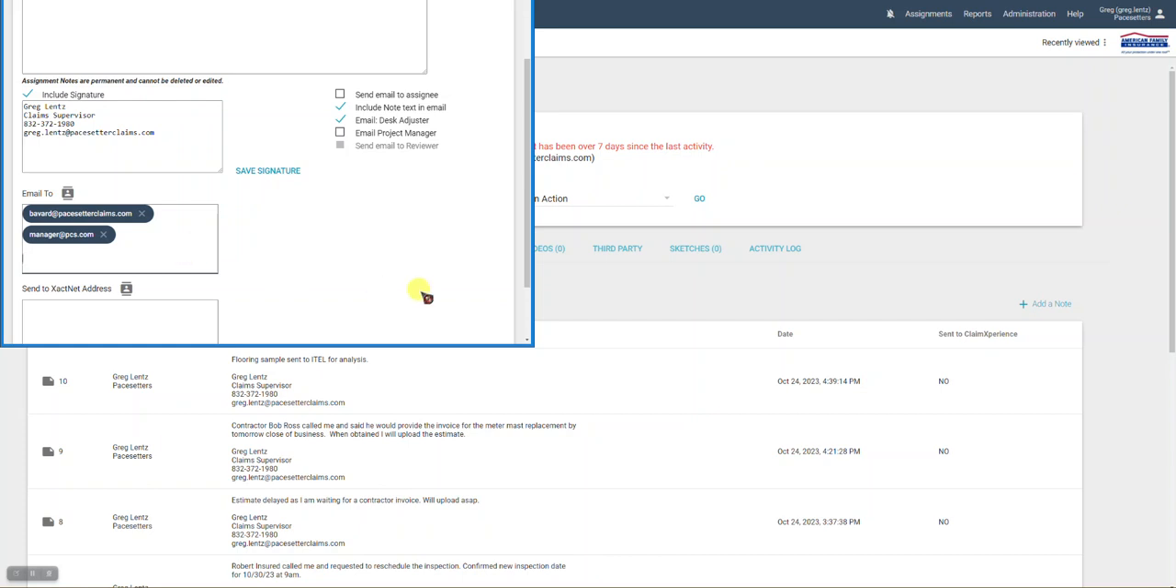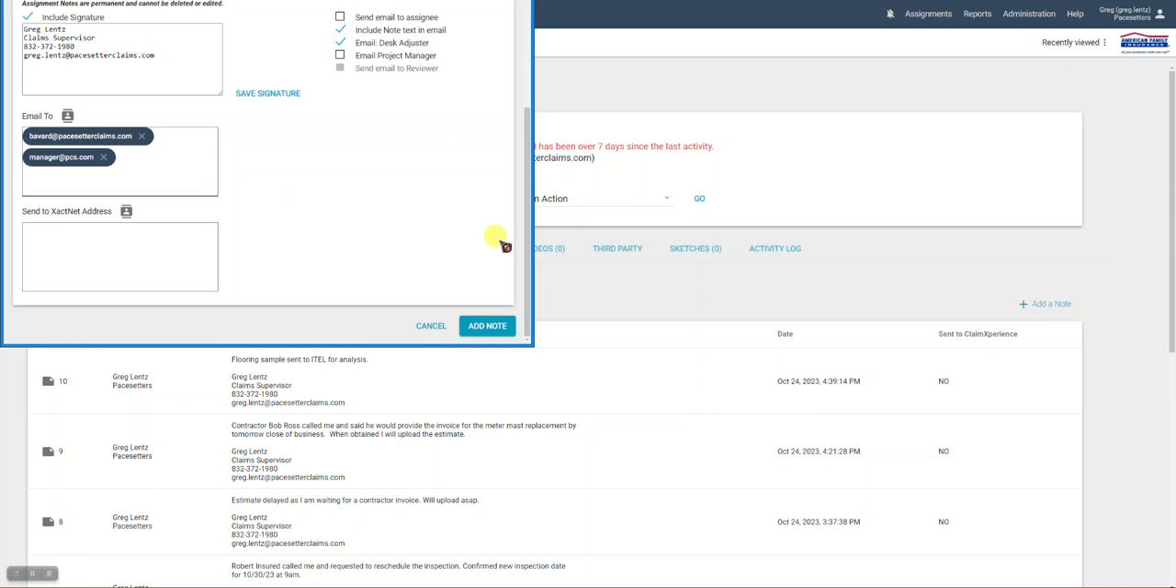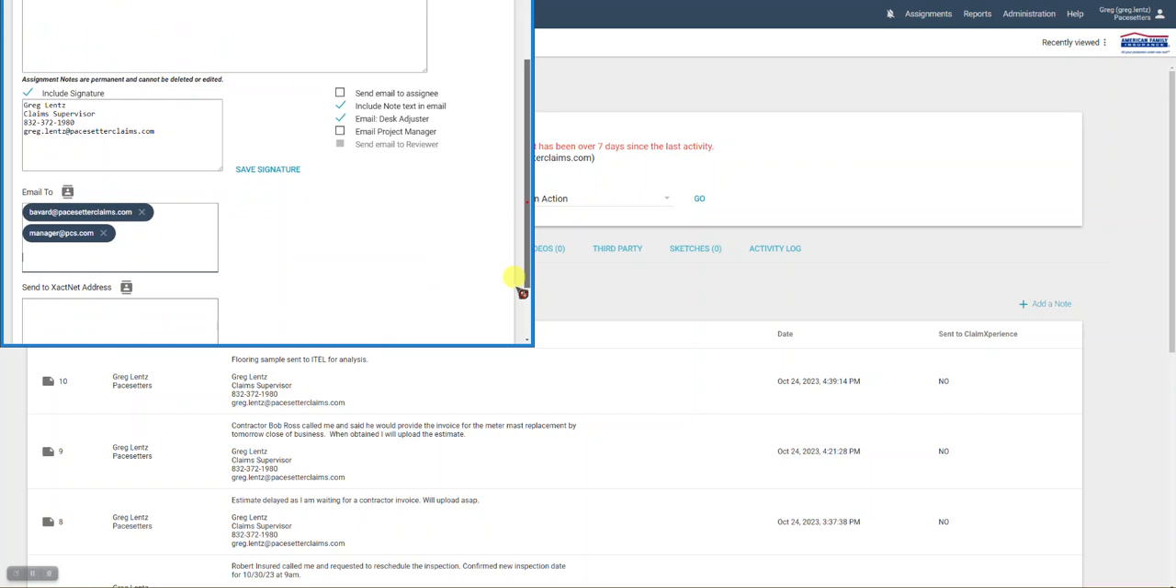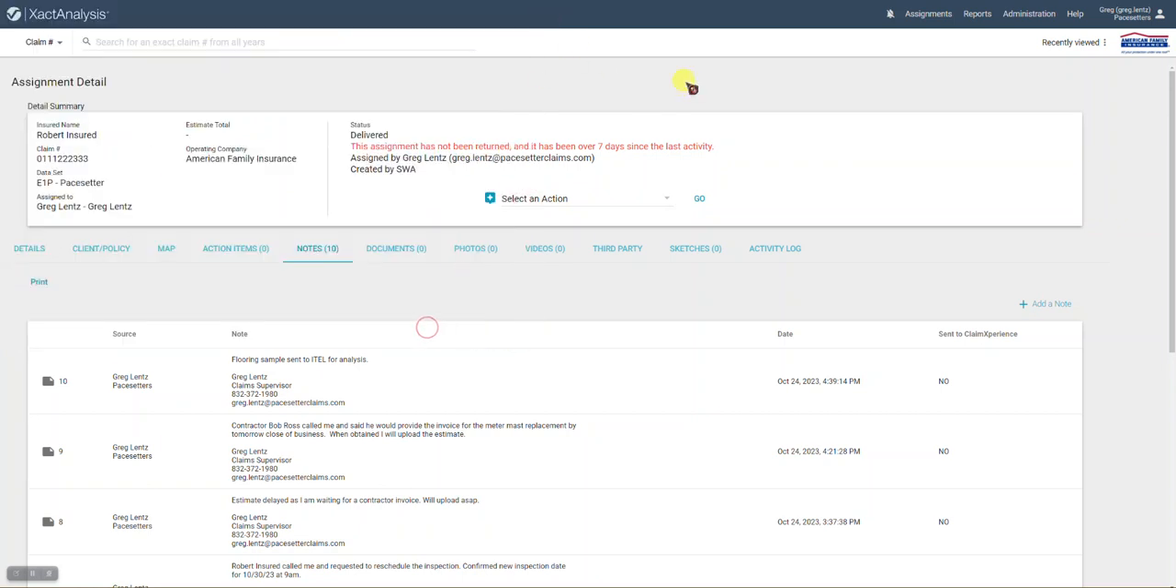So now if we update, it's going to put the note in XacAnalysis, and it's going to send that note to these recipients. We're not going to do this right now because I don't want to send Brad, who is our director of field operations, I don't want to send him this email and confuse him. But if I were to click add note, again, it would put this note in the notes section, and it would email that note to these people in the recipients field. So let's cancel this. So that concludes this training session on notes.